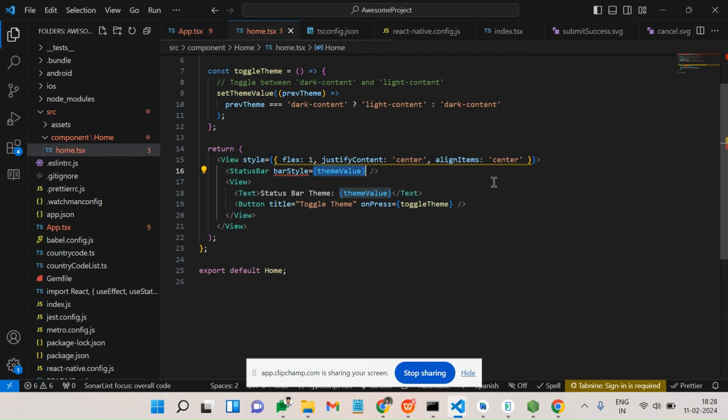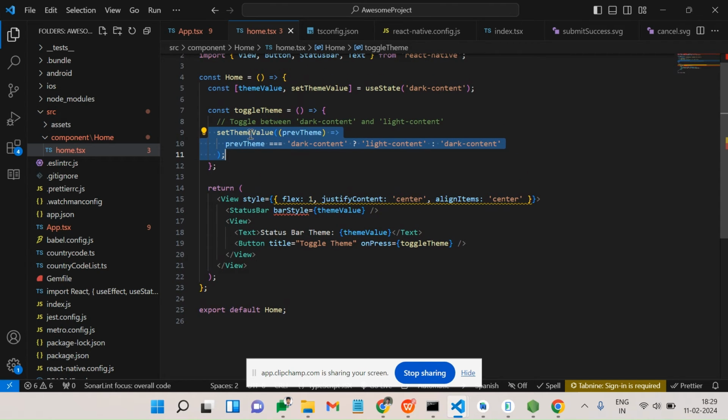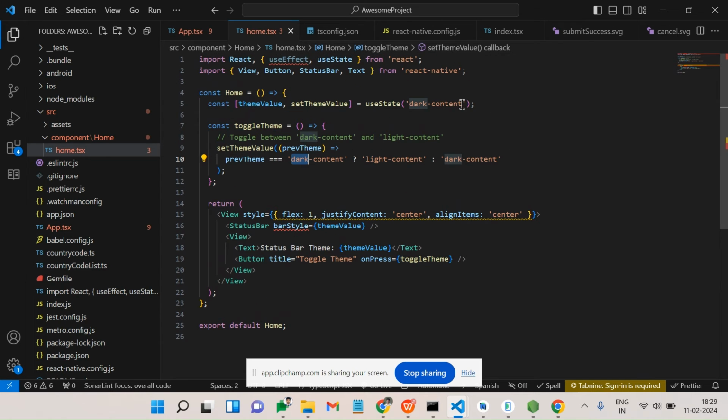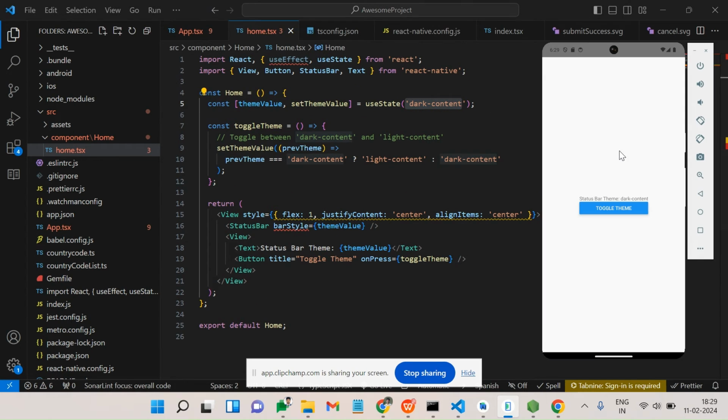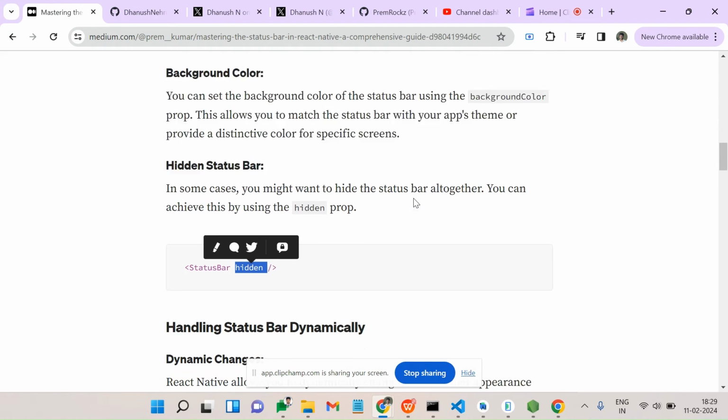See here, I've just added a button. Whenever I click this button, I'm storing the state value and changing the content. By default, I've given a dark content, so our application will look in dark mode. When I click this button, it checks the value. If it's dark content, then it will show the light content. If it's light content, then it will show the dark content. So this is the basic one. I have added this. So see, this is the basic thing.